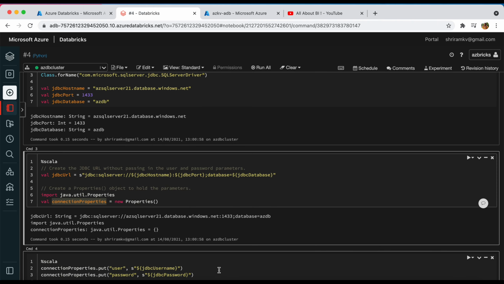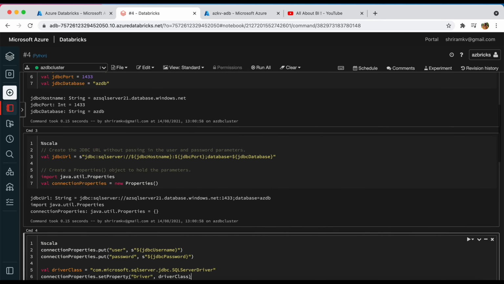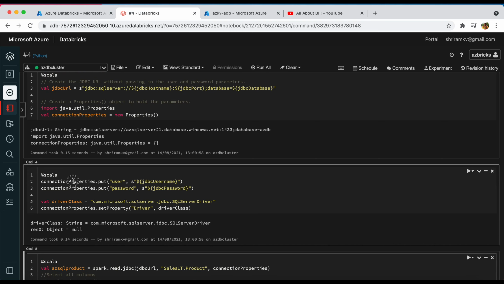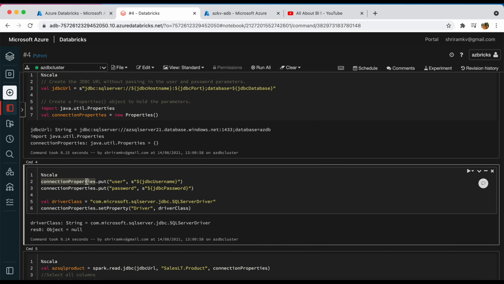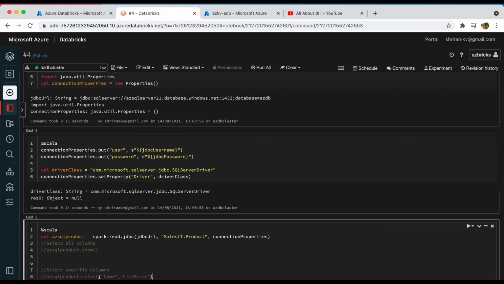The next step is setting up the properties. I'm initializing the connection properties object and using connectionProperties.put. I'm putting the username and password from the JDBC variables that we declared initially, and then I'm setting the property for the driver. I'm telling Databricks to use this particular driver for connecting to SQL Server. Once this is all done, we are just left with the connectivity.